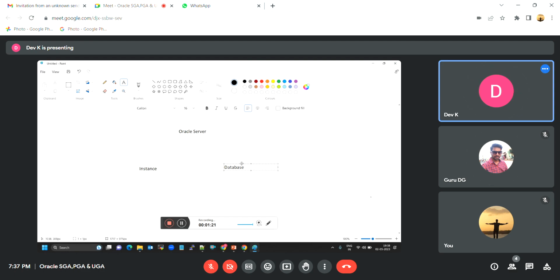The other one is the database. Today we are going to cover completely this part. I'm going step by step, so you people can know where I am. I'm going completely on this instance part, not the database part. The database part I will explain later. So you all know what an instance is.